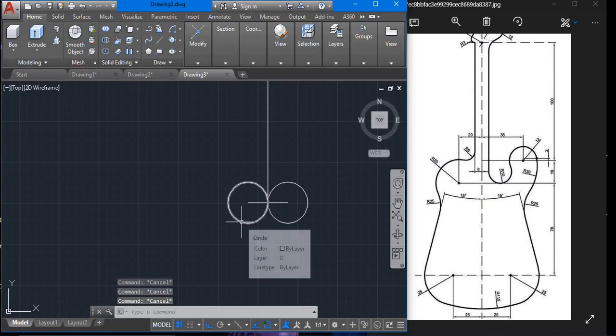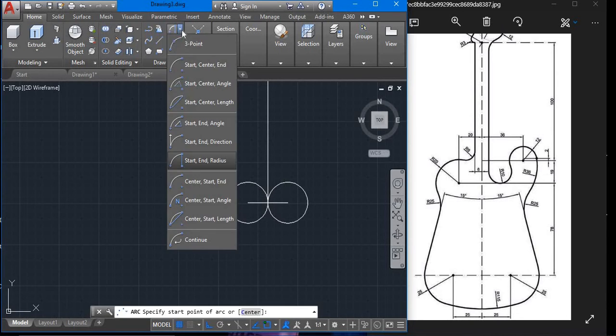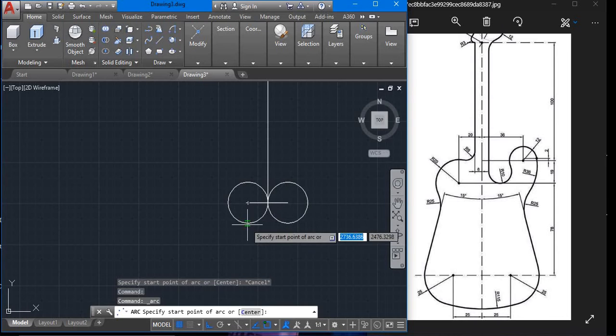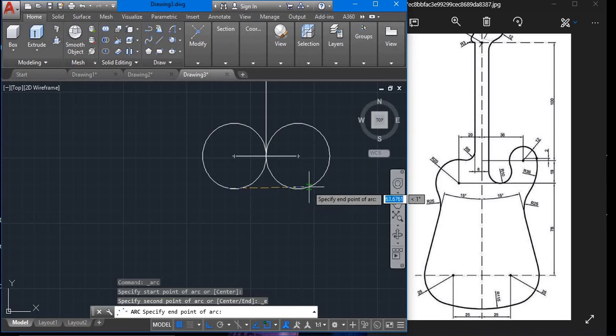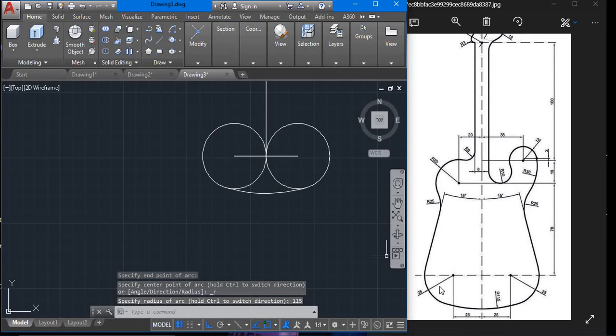So the next one we are going to do is to make sure we have this arc here, and the arc is 115. So what we are going to do is click here on the arcs, and we would choose start end radius. So we would click here, and the radius 115. Okay, so we've gotten this 115.